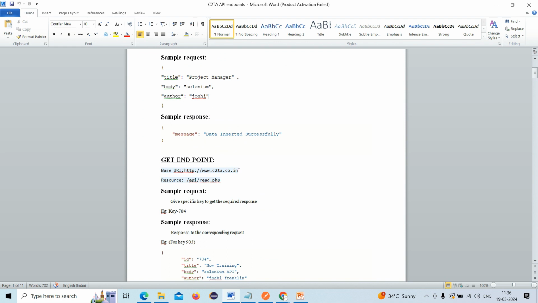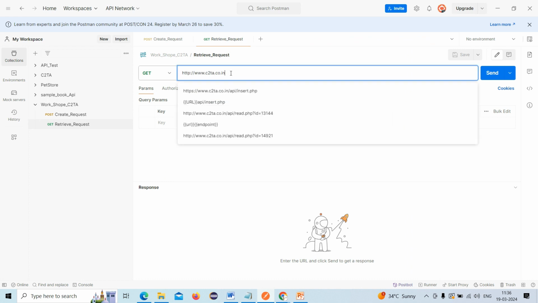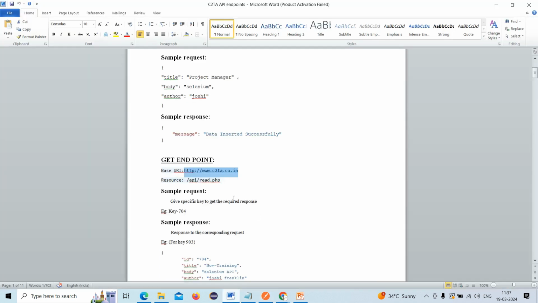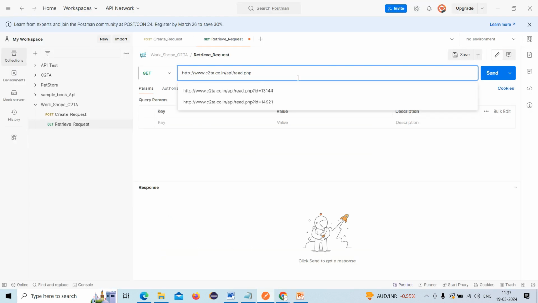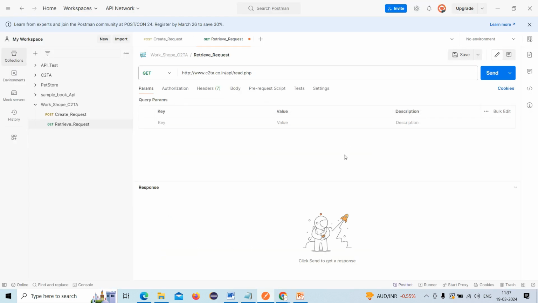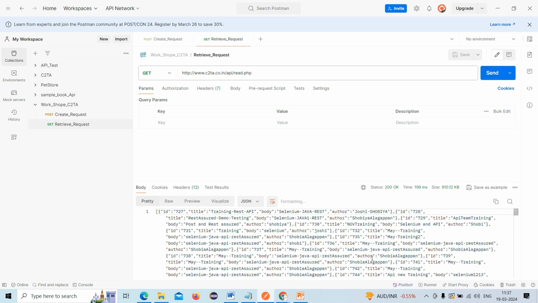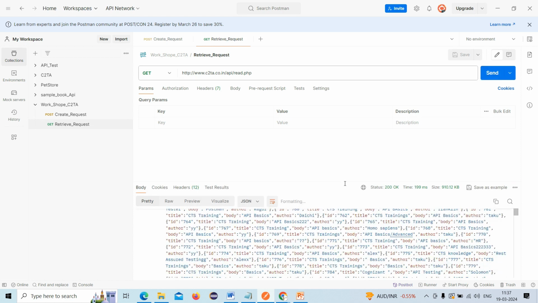Now let me take the base URI of the GET, which is also given in the contract document by the developers. Normally, developers create these endpoints, and we copy the resource. Now the endpoint is ready. No need of a body here for the GET resource. Now we are going to click send and get the entire list of IDs.